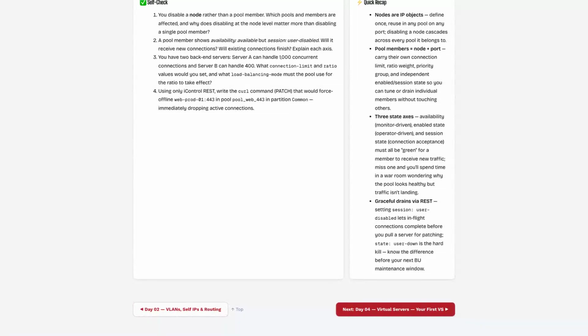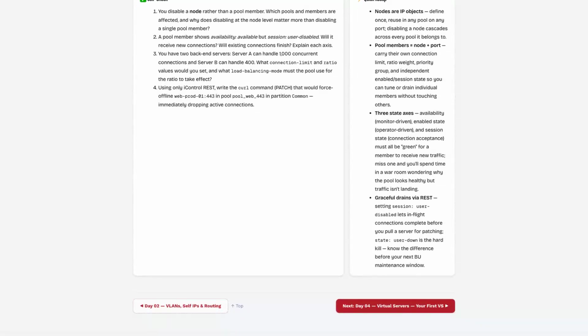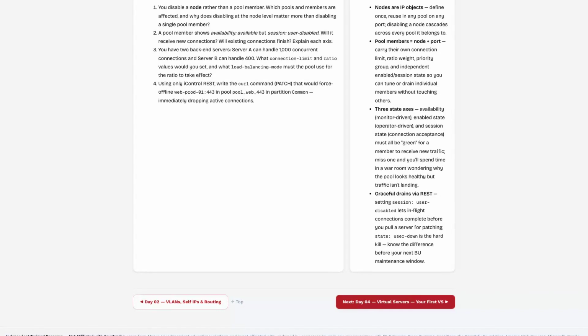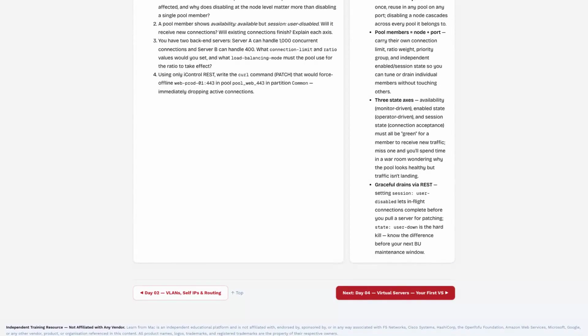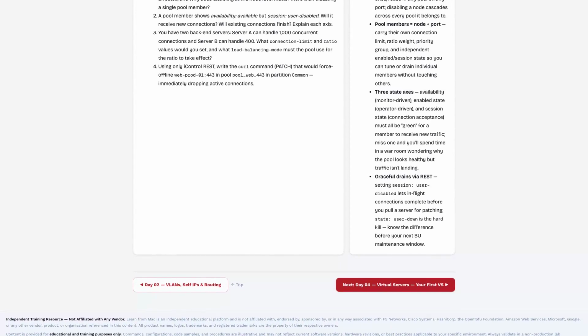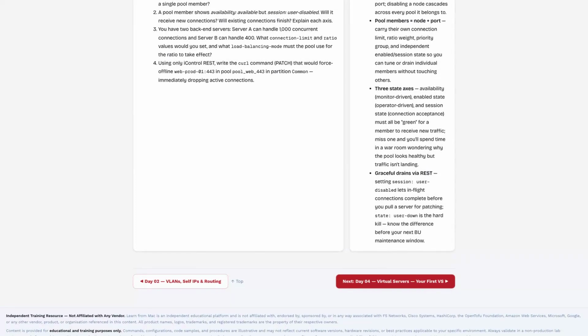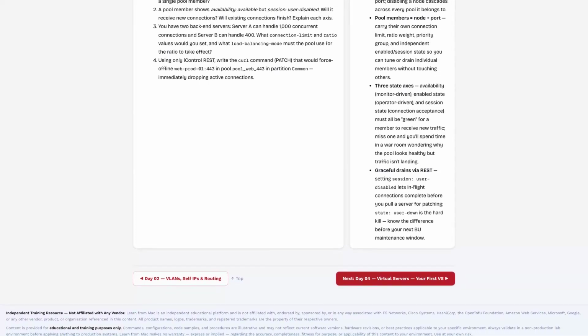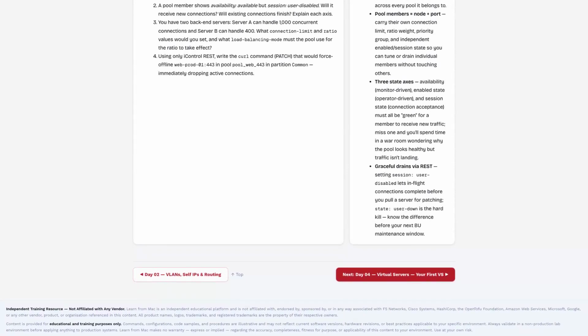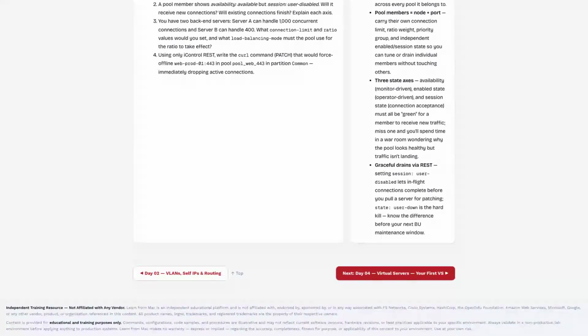Quick recap before we go. Nodes are independent objects. One node can belong to many pools, and disabling it once propagates everywhere. Virtual servers point to pools, never directly to nodes. That indirection is what lets you swap back-end members safely. A member only takes traffic when availability, enabled state, and session state all agree. Check all 3, not just one. And session user disabled drains gracefully, letting existing connections finish, while forced offline drops them immediately.